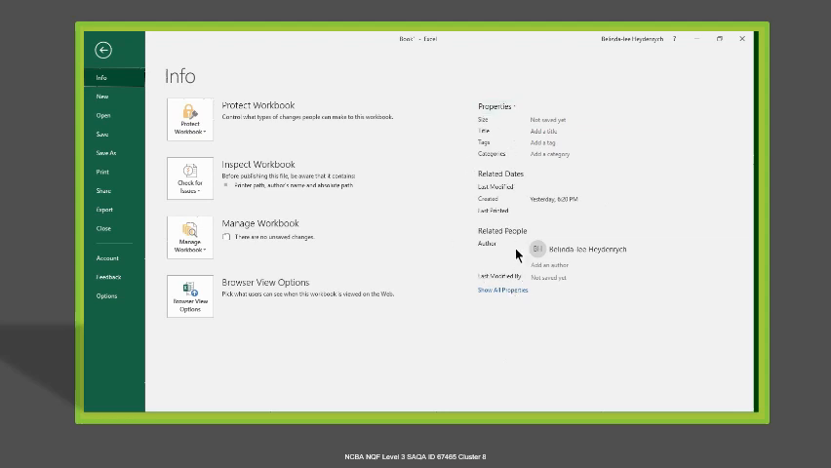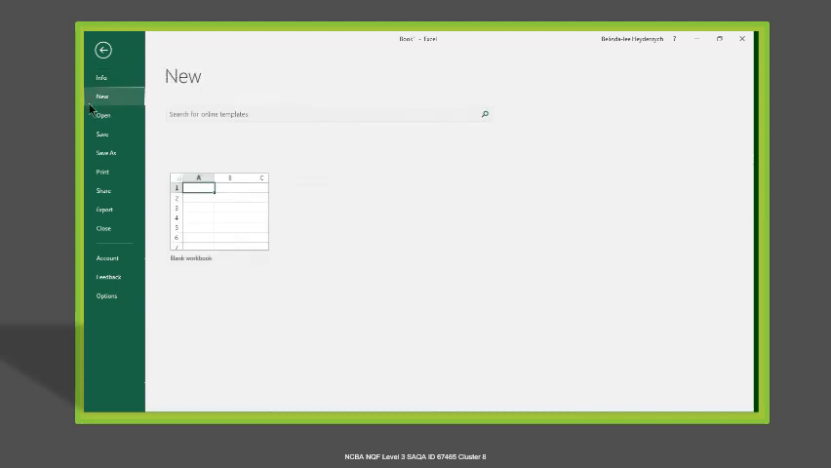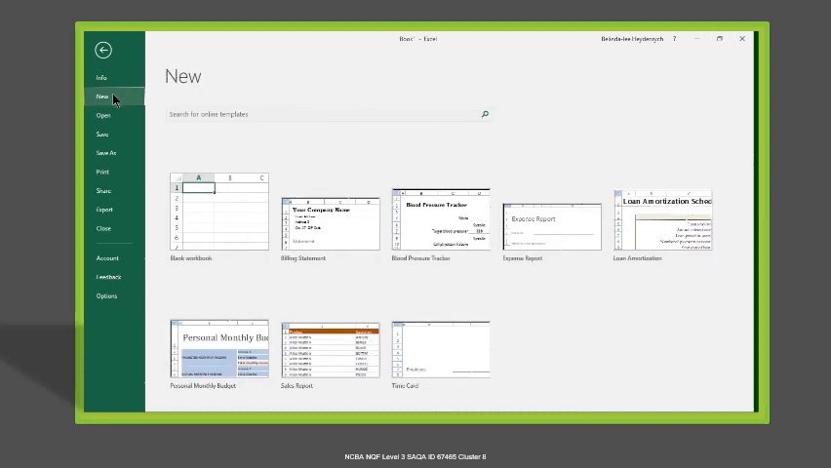Who it was tagged by, who the author is, when it was created, and I can click on the properties up here and the properties will take me into an advanced setting of properties. You can have a look at that, have curiosity and see what else is available for you. Then we click on the New option. The New option will open up a new spreadsheet, and as we saw before, we have the blank workbook, and to the right of that we have a number of predefined templates, which will also be learned in later lessons of Excel.